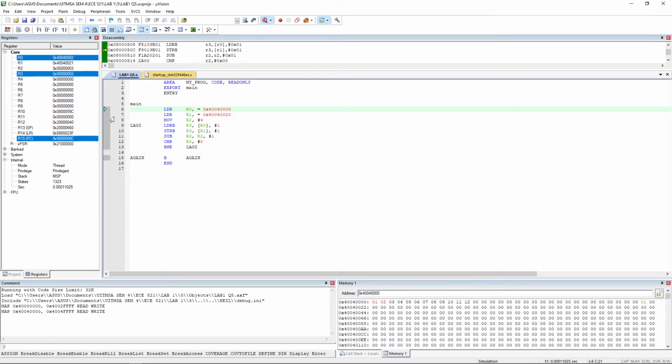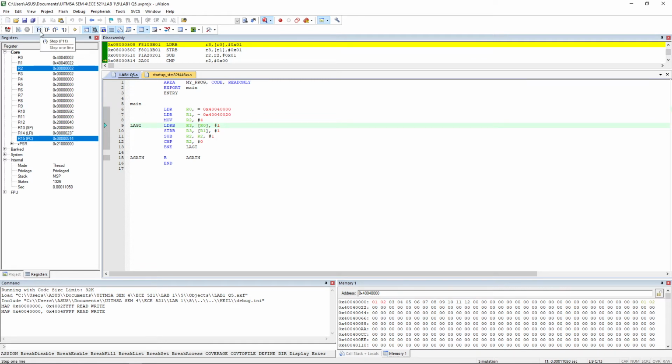As you can see, the R2 has the value of 0x000002, but it is not 0, so it will start back again from the line of LDRB until it gets 0. After it gets the value of 0, the loop ends. You can see the memory address also changes here.